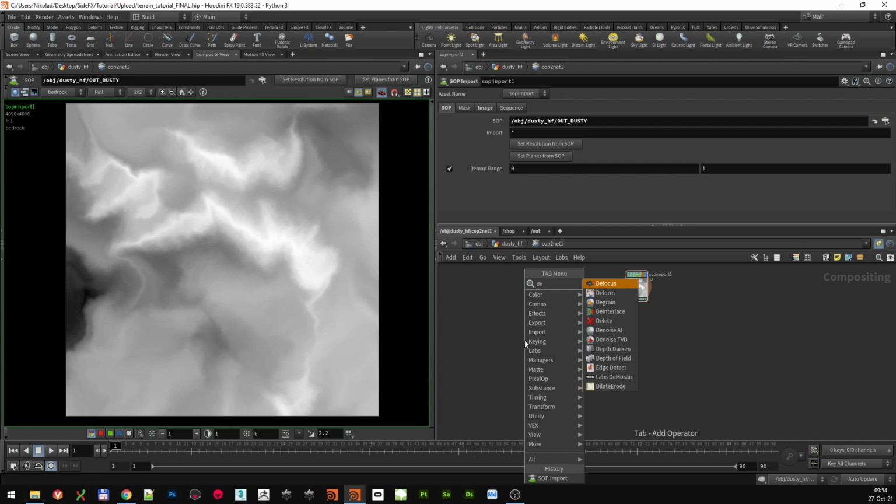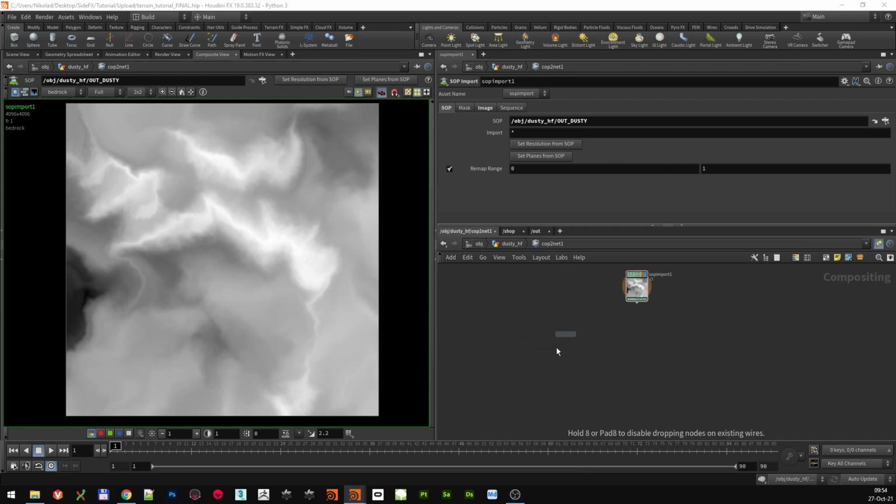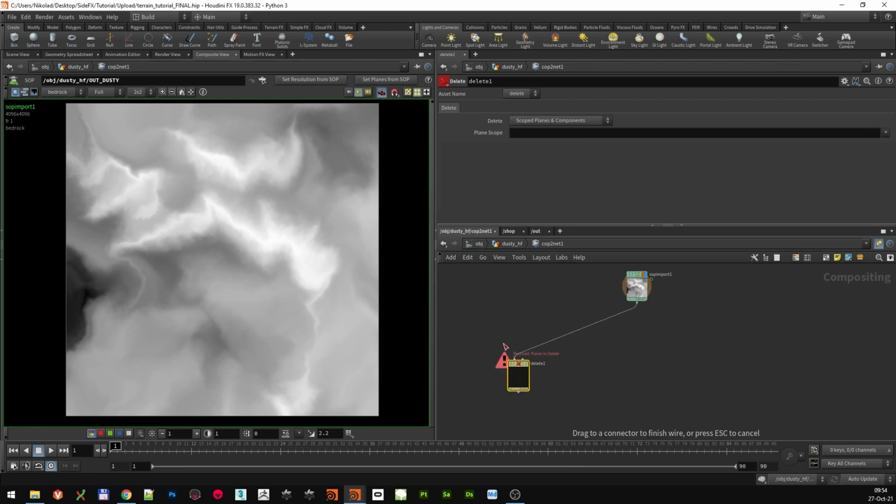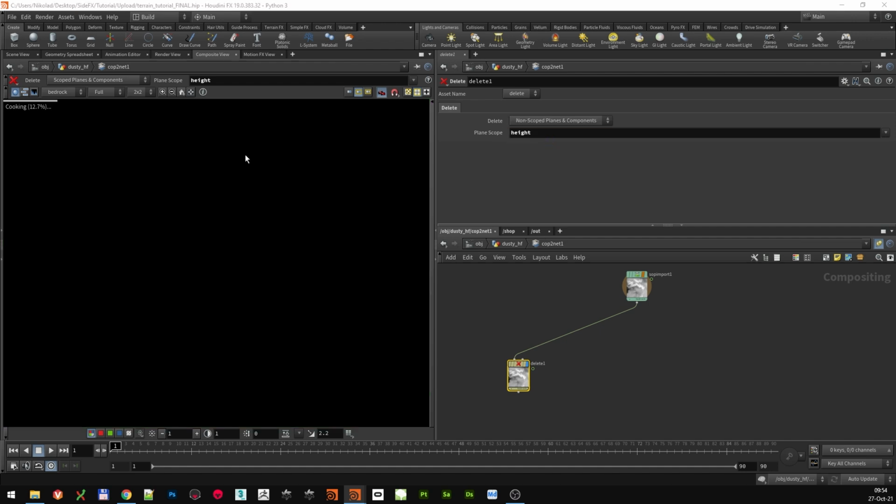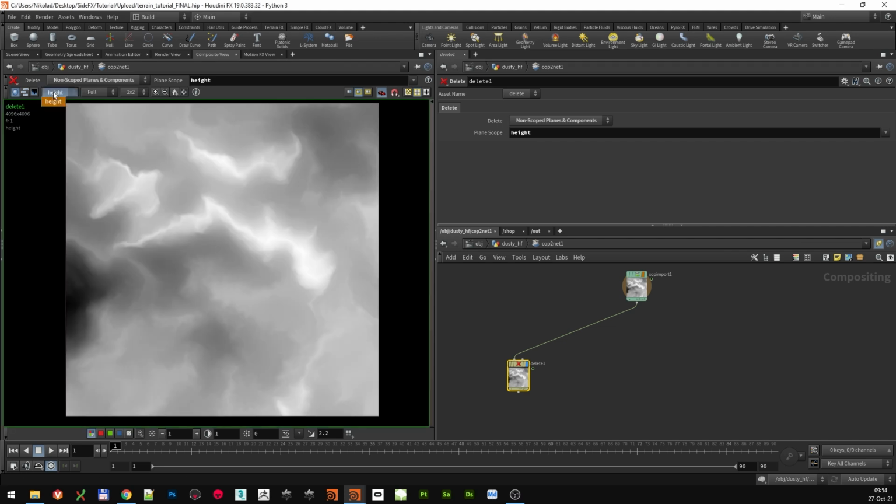So first of all, I'm going to drop a delete node. I'm going to put it here on the left side. I'm going to connect that, and I'm going to write in height as a plane scope, but I'm going to delete everything except height. And right now what you will see is that here we only have one plane left, and that's the one that we need, that we are isolating as our height displacement.